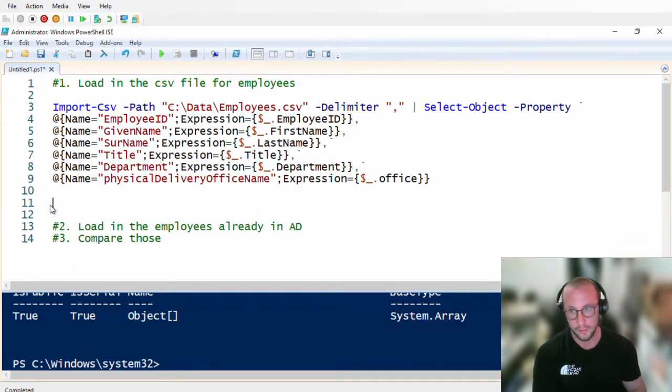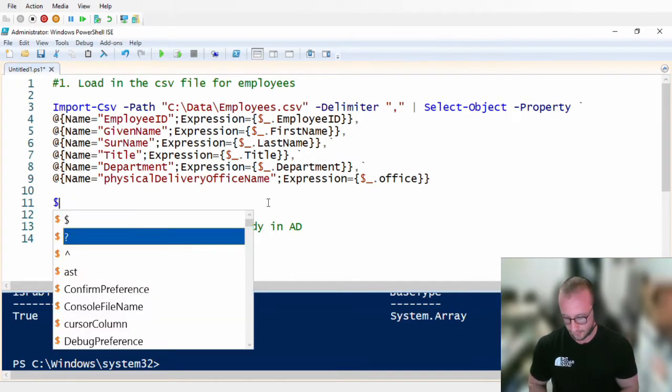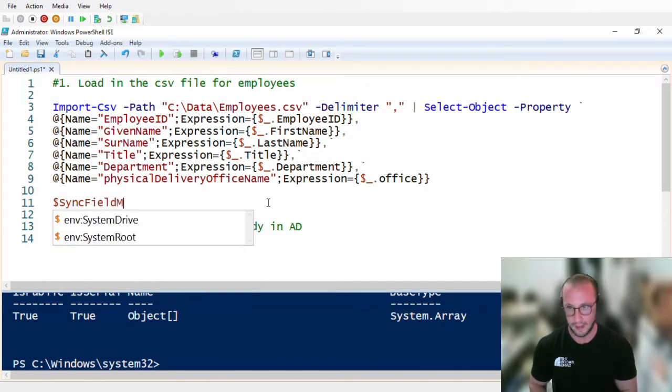So what we're going to do is simplify this by dynamically creating this list here. This way, in the future, if you ever add or remove columns in your files, or columns that you want to check, you can easily do that. So what we're going to want to do here is create a hash table mapping the fields in your CSV file to the fields in Active Directory. We're going to call this a sync field map, and we're going to make this equal to a hash table.